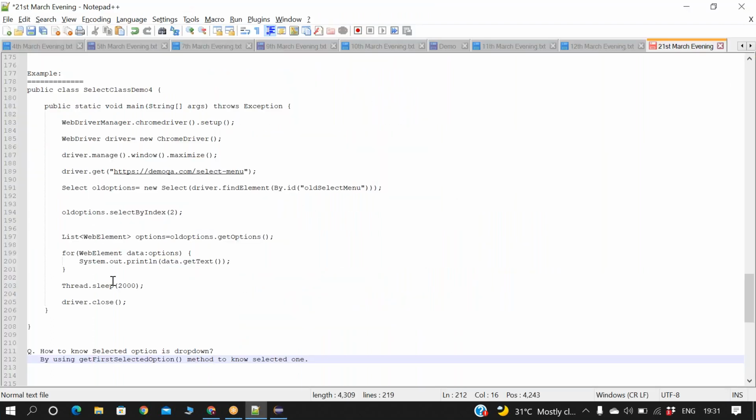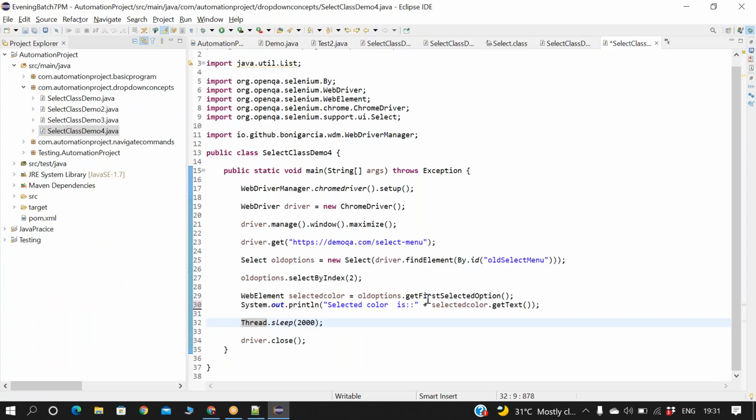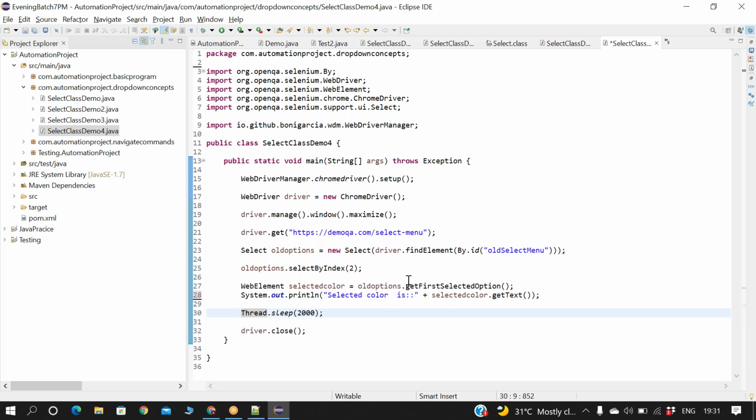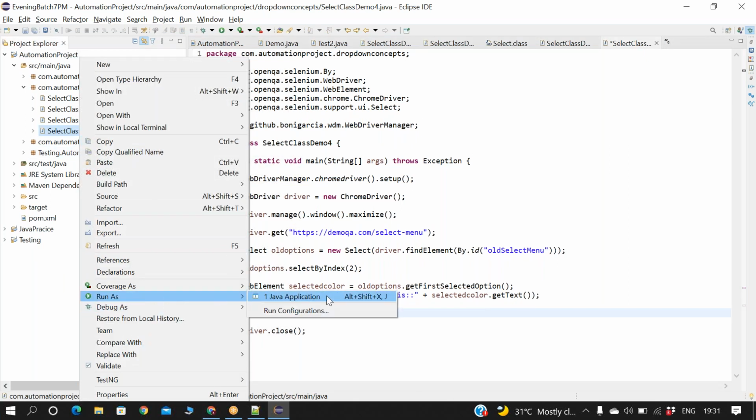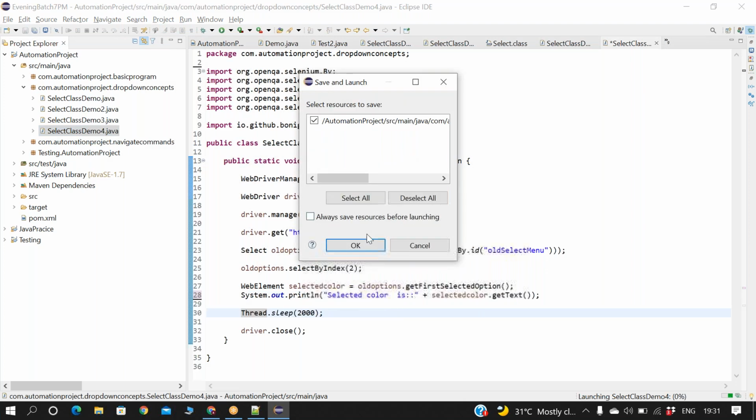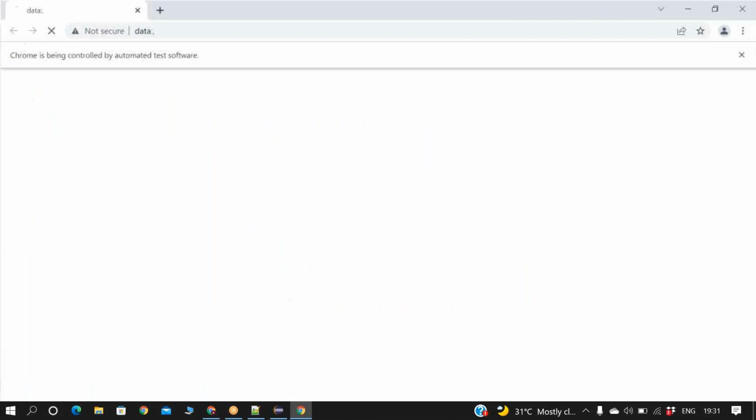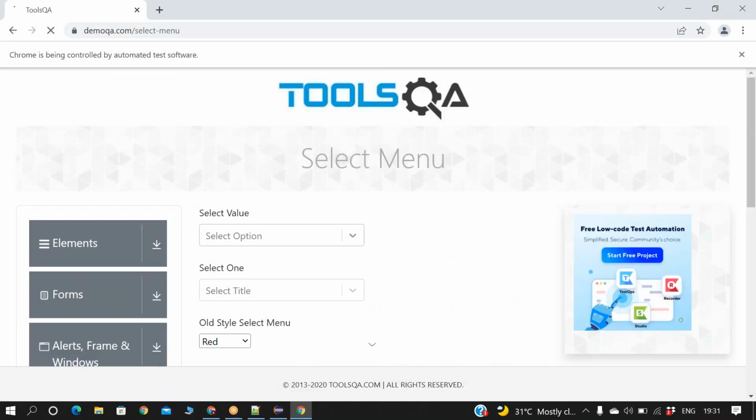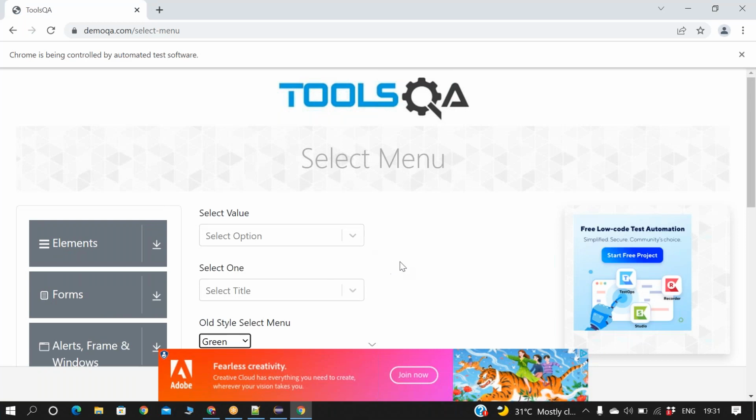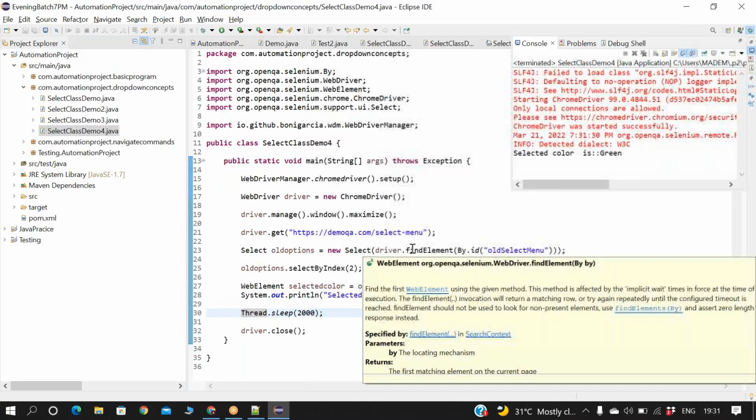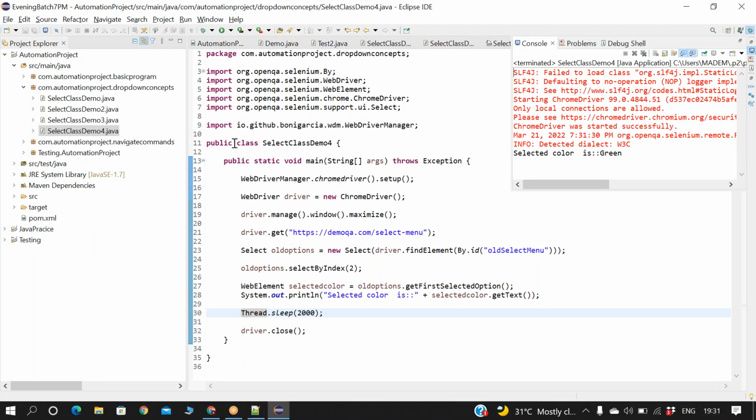We already copied this code. See what will happen: whatever color is selected, that color is going to print by using the first selected option. Green is selected, closing the browser, and the color is printed.